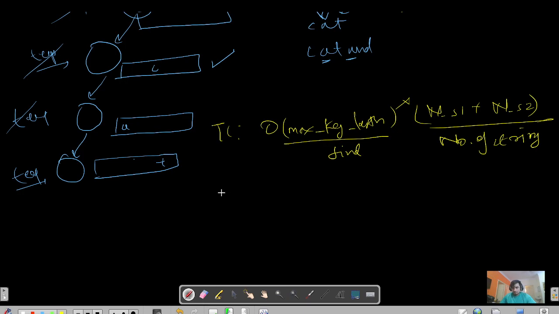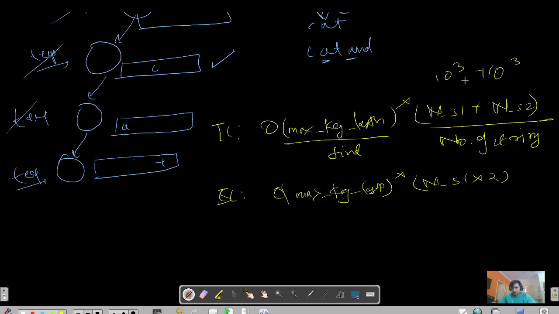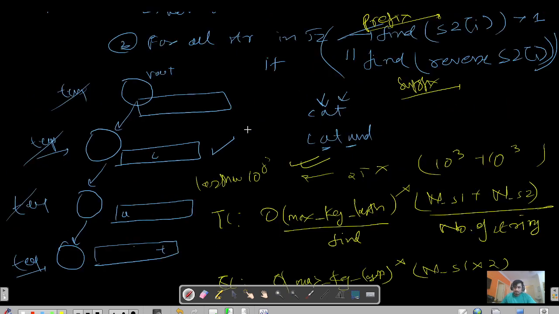Okay. Now the space complexity will be O of, again, max key length, right? And then you are just fitting the S1 array, not the S2 array, right? But you are fitting it twice, once with the reversal and once with the original string. So this will be the exact time complexity. And if you put the constraint here, this will be nothing but 10 power 3 plus 10 power 3 times 25, and you can clearly see this will be less than 10 power 8. If our code and logic are right, which they are, then it should successfully get submitted, right?